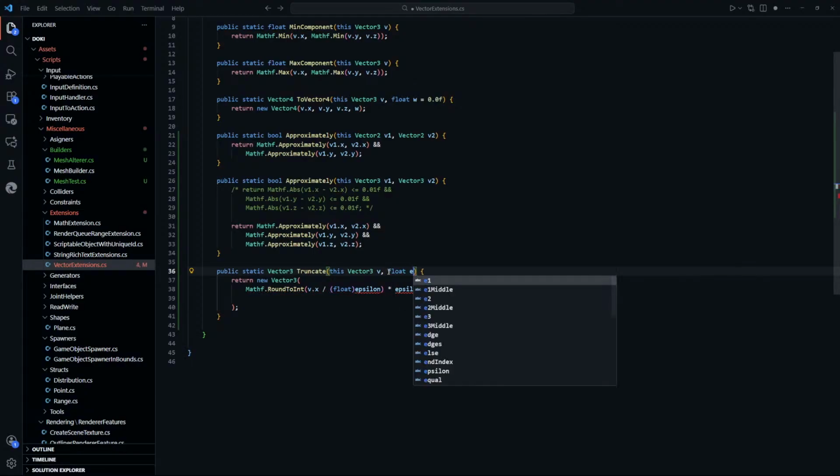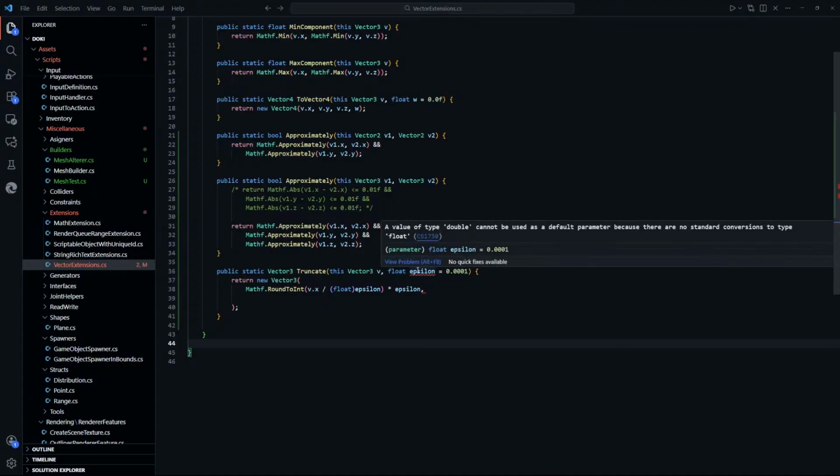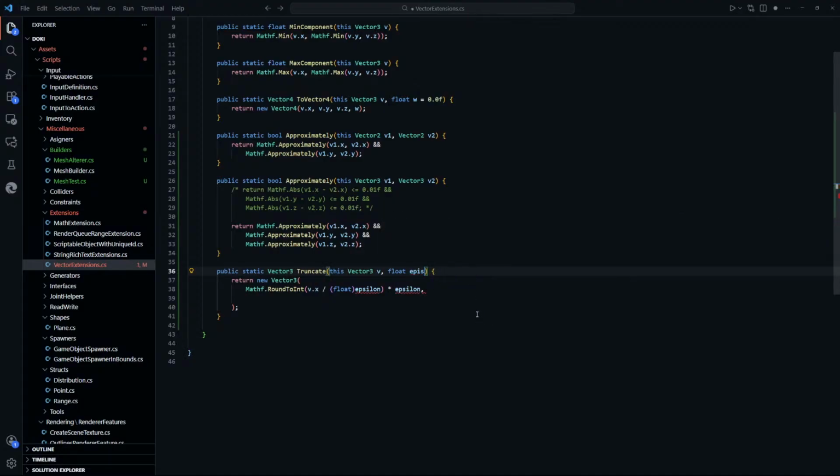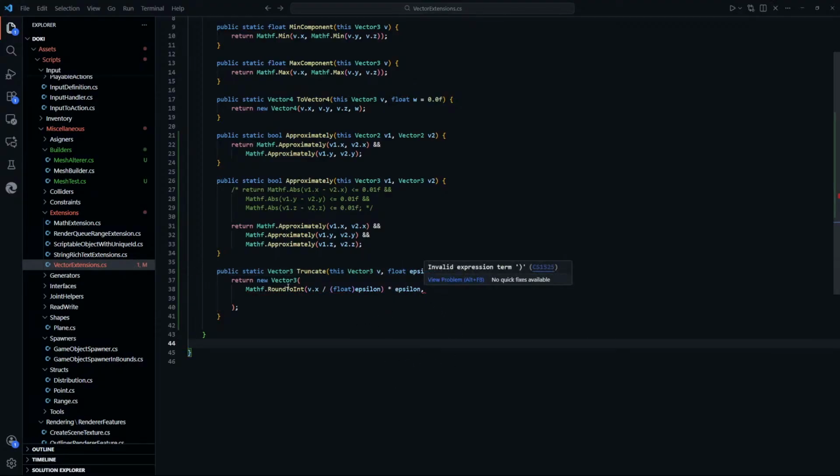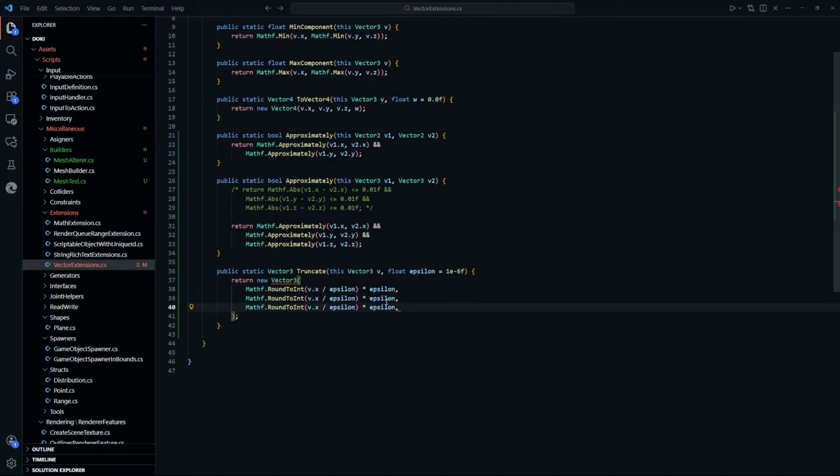Okay, float epsilon is equal to 0.0001. Let's start here. Can we actually do f... Ah, there we go. Okay, round to int vx divided by epsilon and number times epsilon. This is the correct way to truncate, right? Y z.